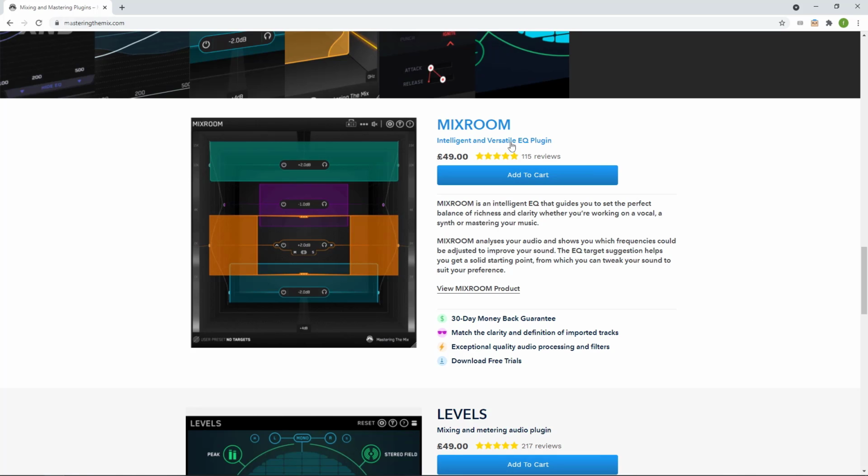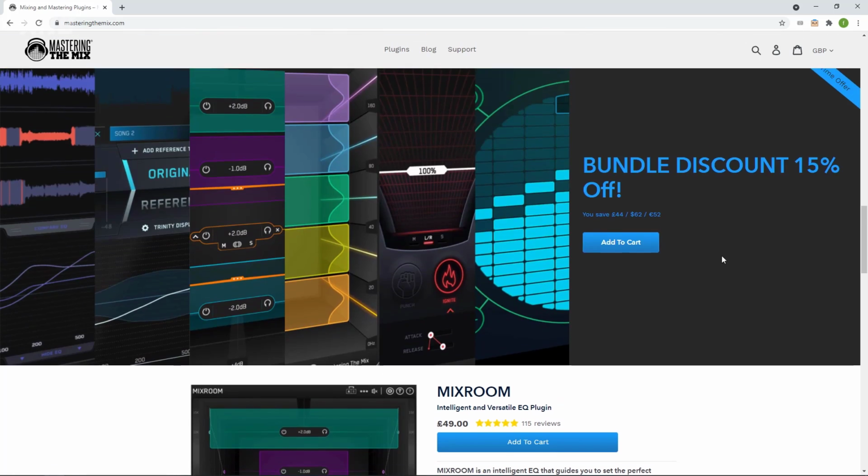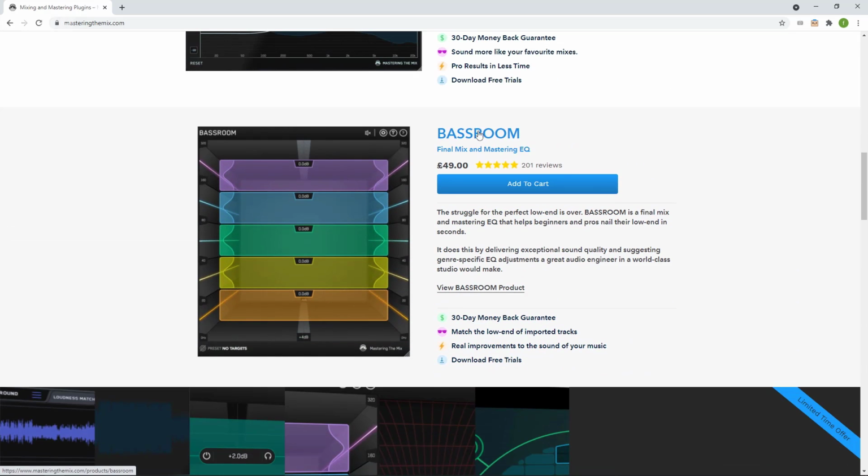And now they have a different one, which is the same idea, called Mix Room. And this is kind of new, not very new, but yeah. So it's pretty much the same idea, but a little bit different, of course. But yeah, would I buy or invest in this plugin? Well, if you have $50 and you have a lot of mastering EQs, I will definitely give it a try.